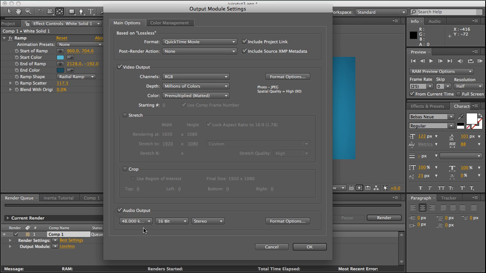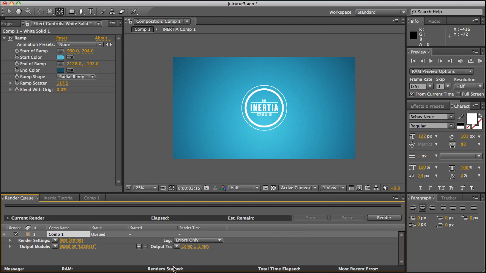I always click audio output. One, because I always forget to check it, and then I have to end up rendering my stuff again just because I've forgotten to add audio, which is just a real pain. So I always have that checked. You can leave that if you want, if you never render audio out of After Effects, but I'm going to leave that checked. And then just click OK.